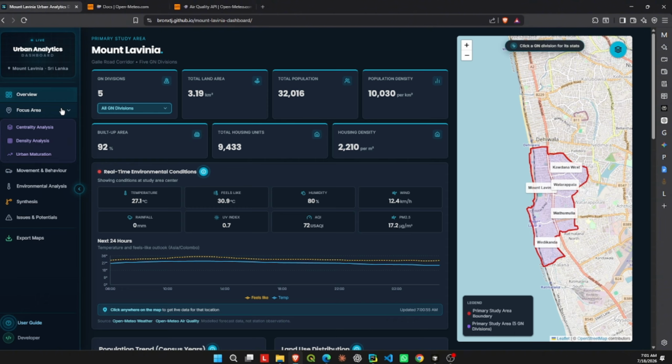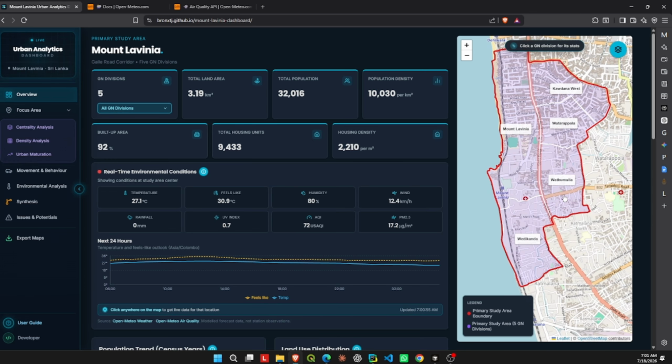This primary study area covers 5 GN divisions, as you can see here on the map: Mount Lavinia, Matrapula, Cowden West, Wathamulla, and Vidikanda, right? At the top, 7 KPI cards give a quick baseline about our study area. So we have 5 GN divisions: land area, population density, total housing units, and housing density, right?